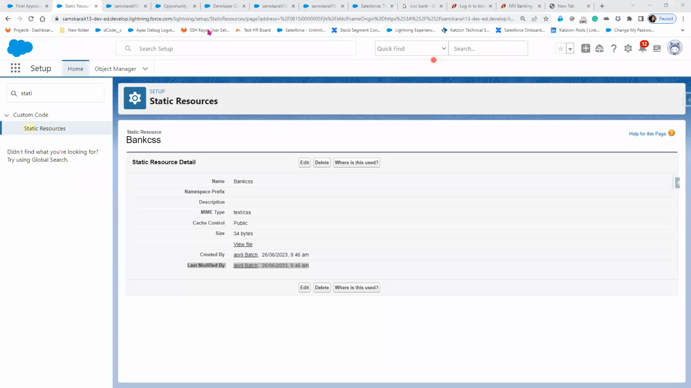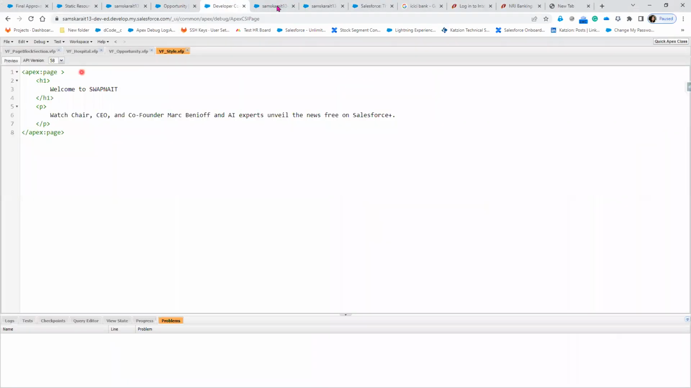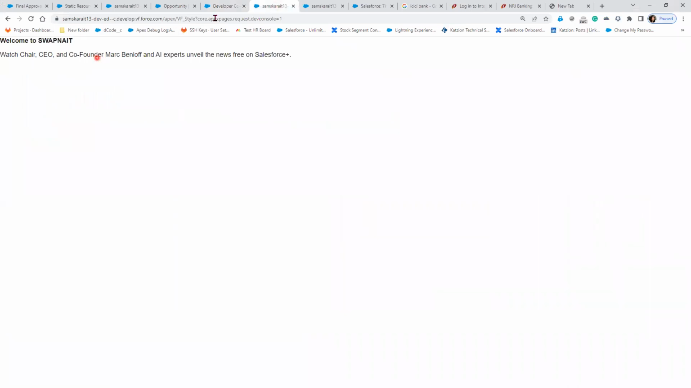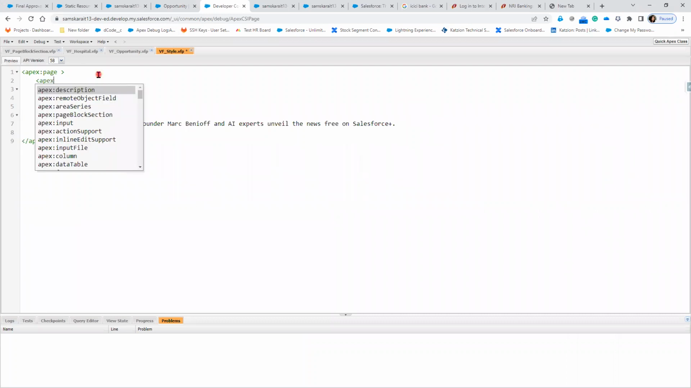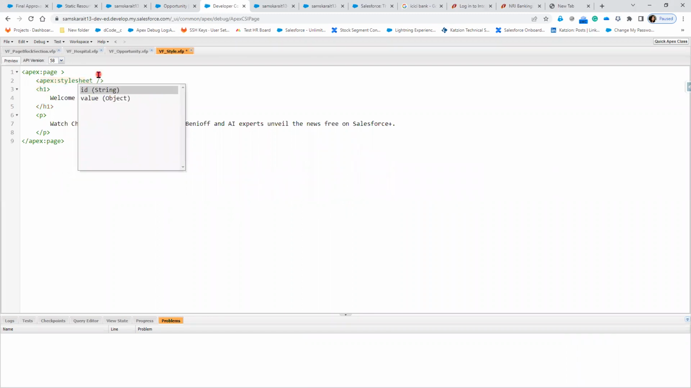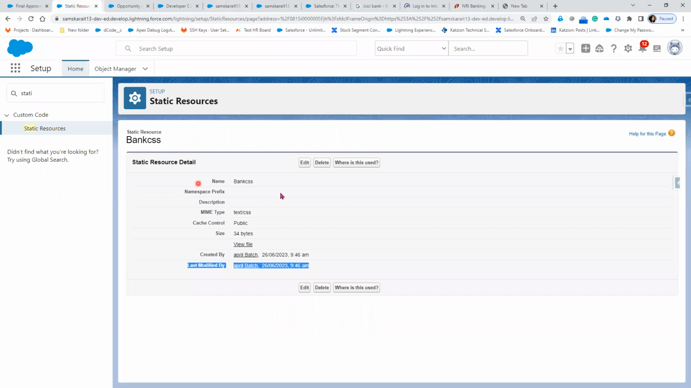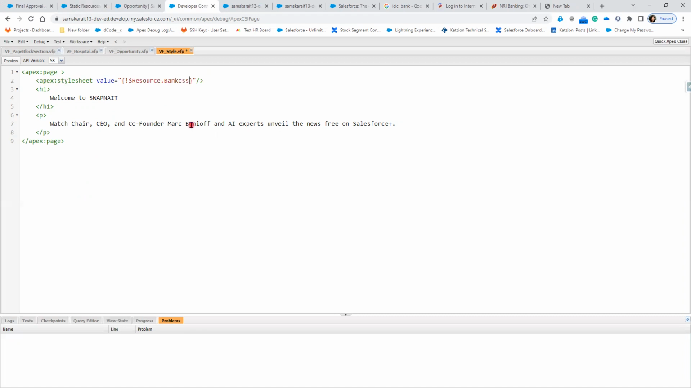Now let me show you that we have implemented this. Right now the Visualforce page is showing as normal. Now I'll add the apex:stylesheet, and in this I have an attribute called value. Value equals curly braces, exclamation, dollar resource dot. What is my style sheet name? Let's go and check. The style sheet name is bank CSS. Paste this bank CSS.